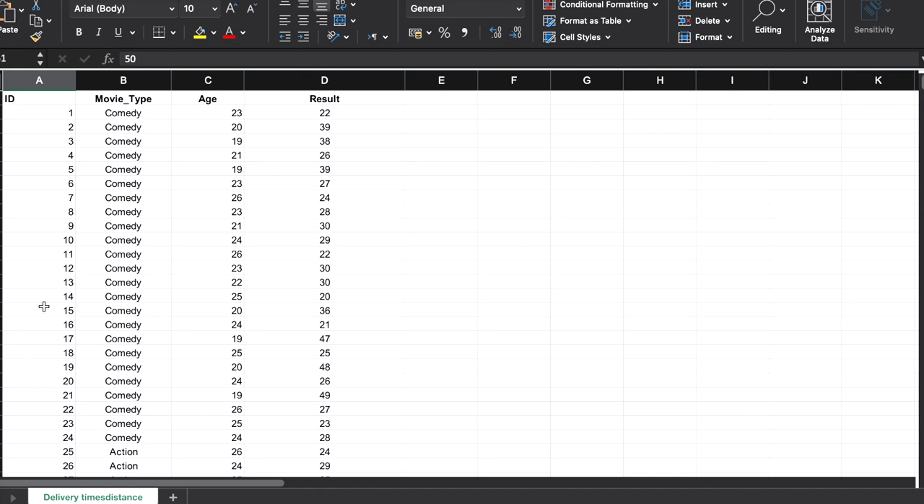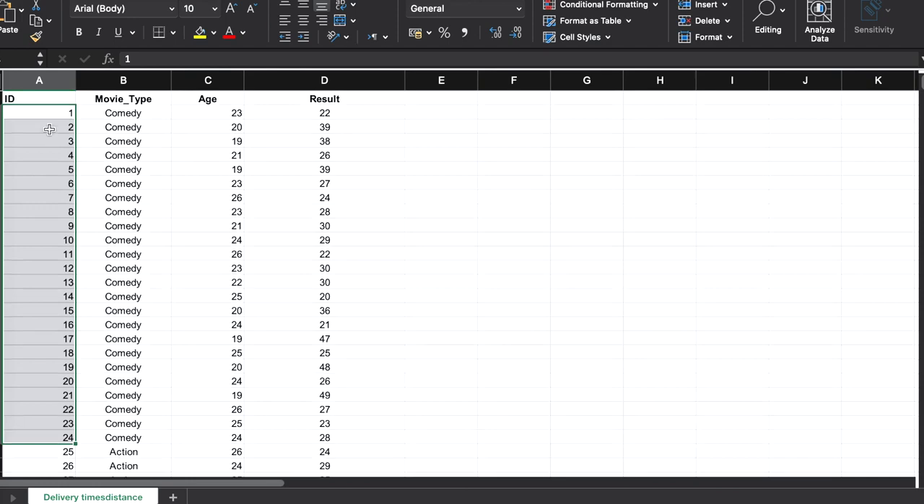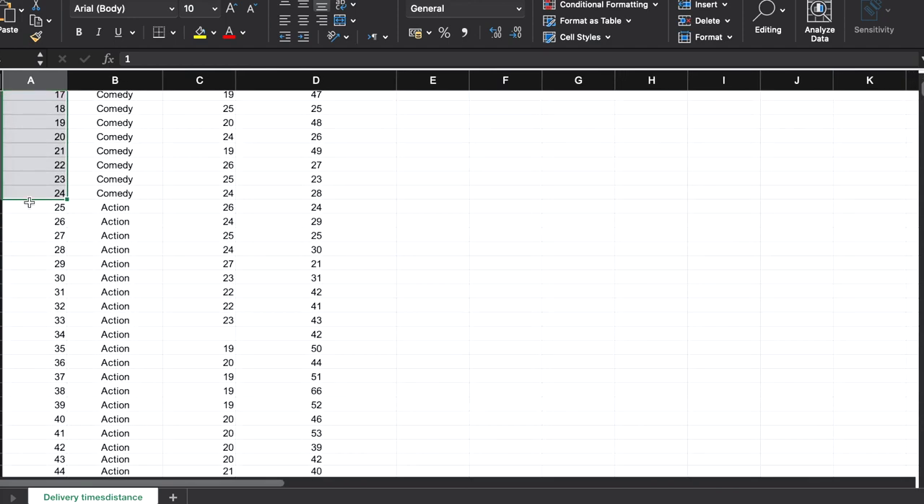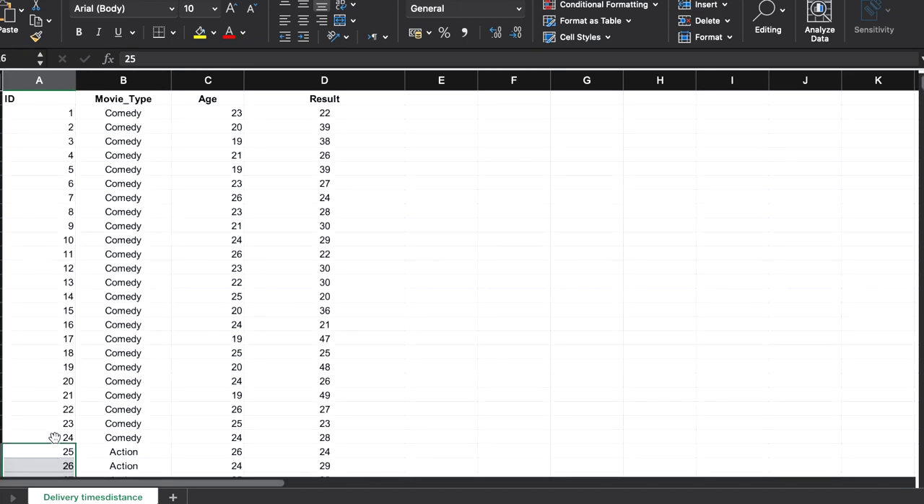This is called a between subject design because the participants in each group are different. If I have the same participants, then I would copy 1 to 24 and put it here, number 1 to 24, which is called within subject or repeated measure. So, briefly explaining that design, I have ID, which is the participant number. Movie type, I have three levels: comedy, action, and horror. And here are the participants' results.